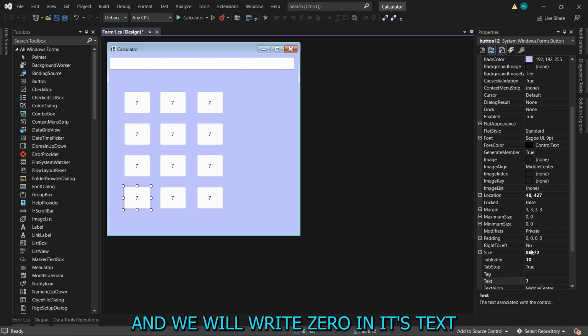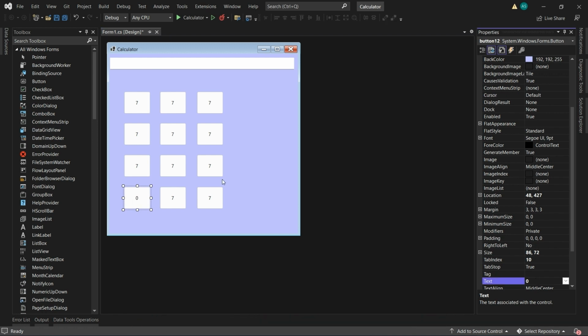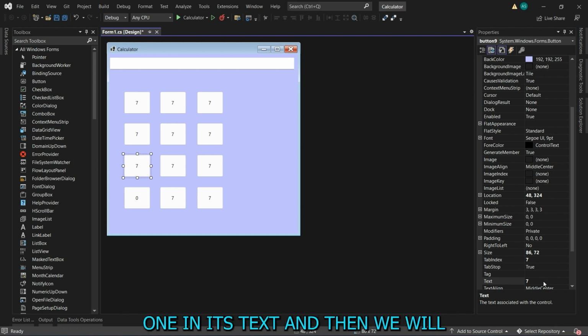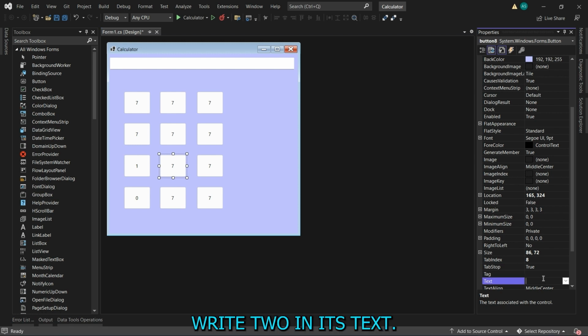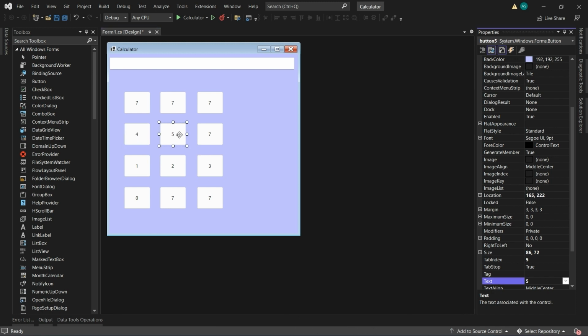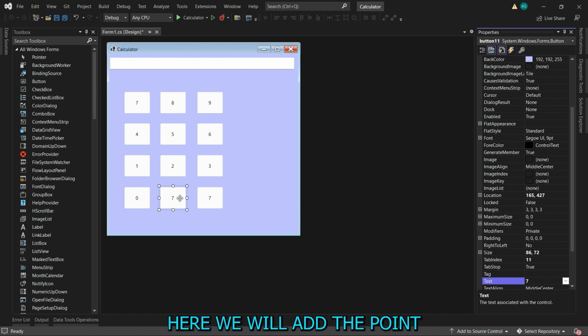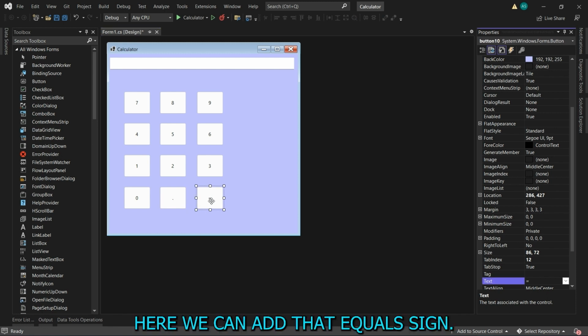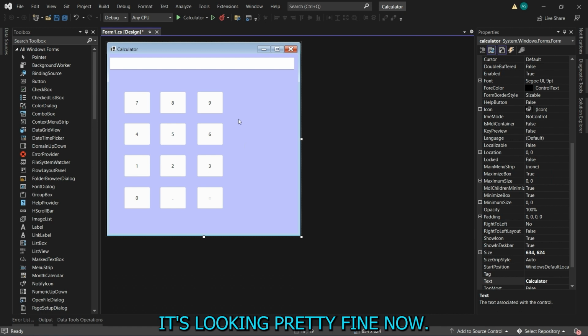We will go here and we will write 0 in its text. And then we will write 1 in its text. And then we will write 2 in its text. Same way we will write 3, 4, 5, 6, 7 is already written, so 8 and 9. That's it. Here we will add the point. Here we can add the equal sign. It's looking pretty fine now.